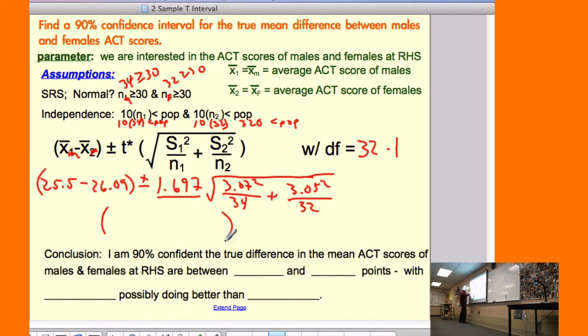I got the interval of negative 1.848 through 0.6678. Second on that one? Good. Conclusion: I am 90% confident the true difference in the mean. Yesterday it was the true difference in the proportion, but now we're dealing with an actual number. So we're dealing with the mean ACT scores of males and females. You could change this now that we know females did better than males, supposedly, in terms of our numbers here. Females minus males, or you could say females and males, but we're going to make a conclusion here anyways.